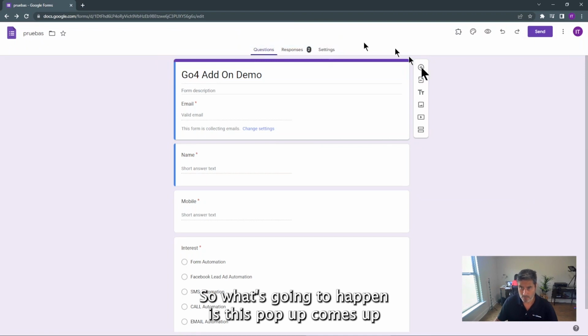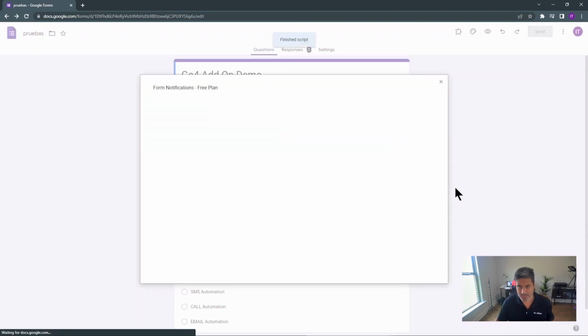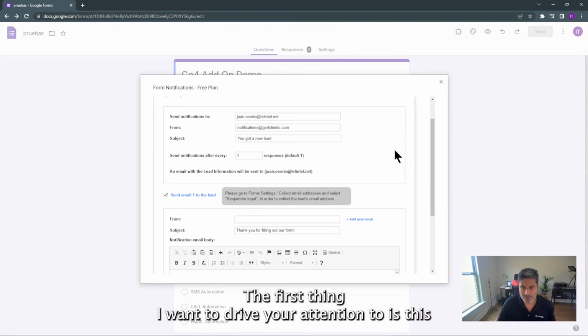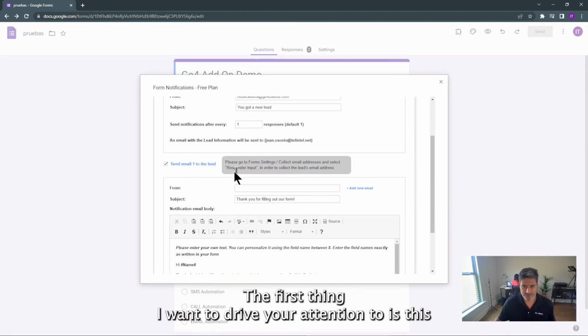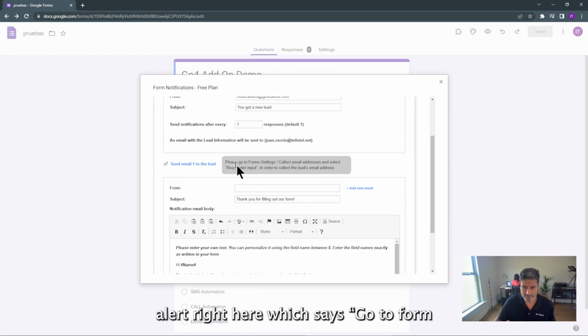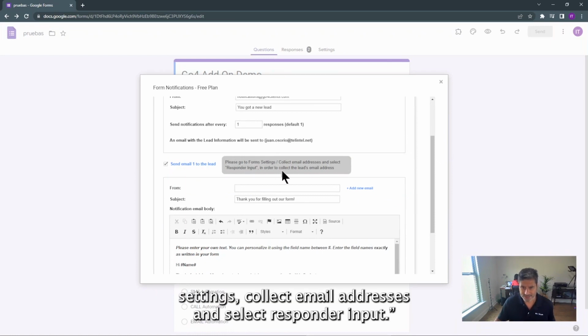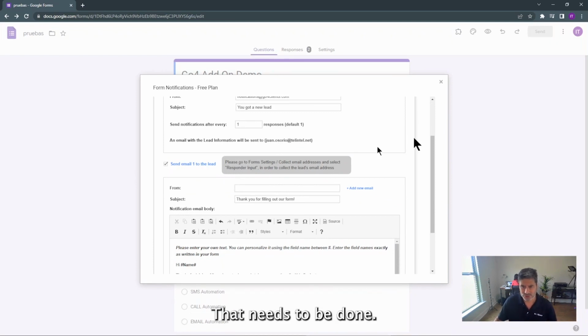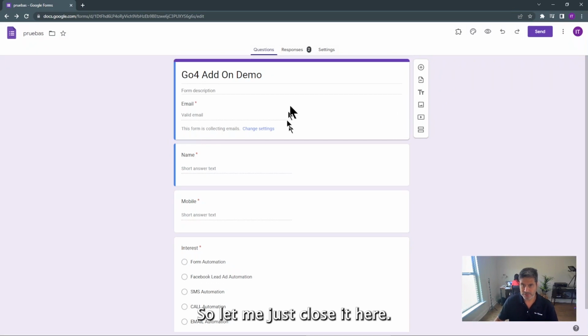What's going to happen is this pop-up comes up and it's going to show you everything that you can customize. The first thing I want to drive your attention to is this alert right here, which says go to form settings, collect email addresses and select responder input. So let's do that first because that's really important. That needs to be done. So let me just close it here.